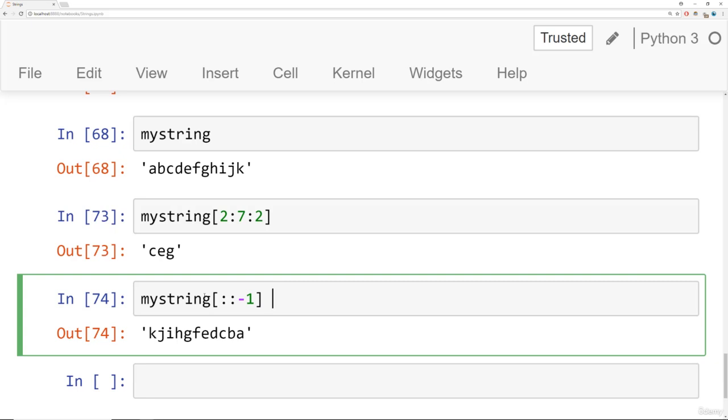Okay, so that's it for slicing and indexing. Coming up next, we're going to discuss a little bit about some useful string properties. We'll see you there.